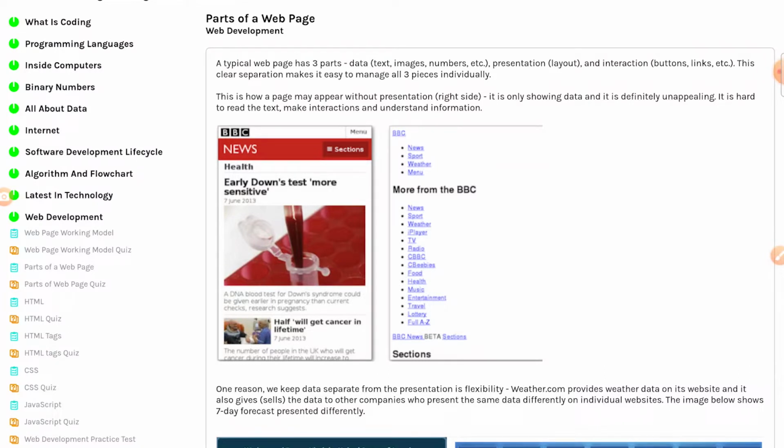Currently you are learning about web development, and in today's class we will learn about parts of a web page.